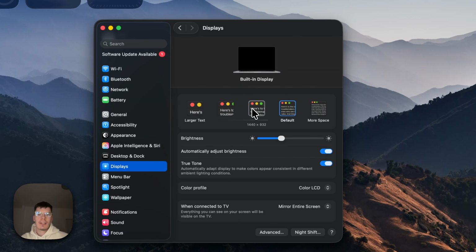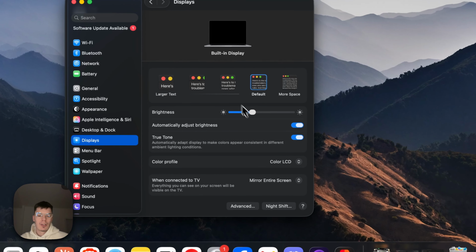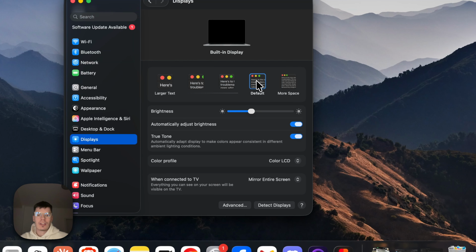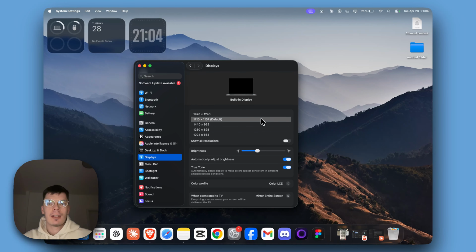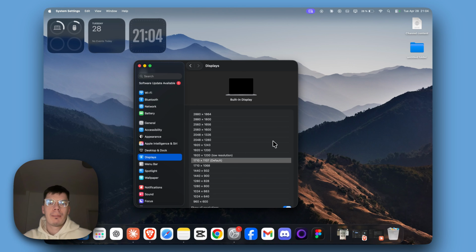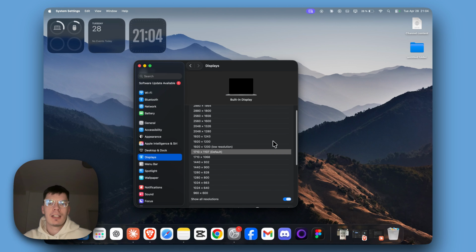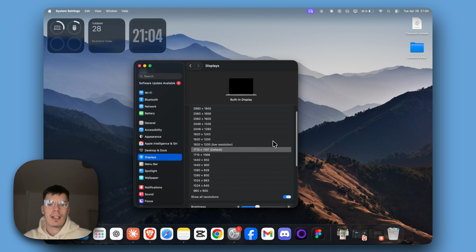And here you will see a few preset options, but to get the full list, hold down the Option key on your keyboard and click on one of the resolution boxes. So hold Option, click on Default, and now you can reveal every resolution your display supports. Just enable this option, Show All Resolutions. And now you can pick the one that fits your needs and your Mac switches to it immediately.